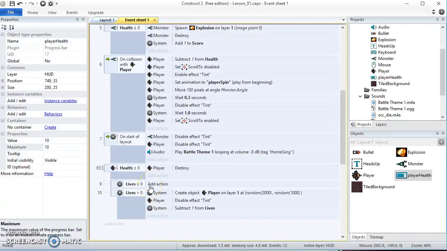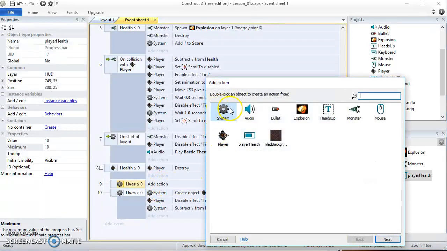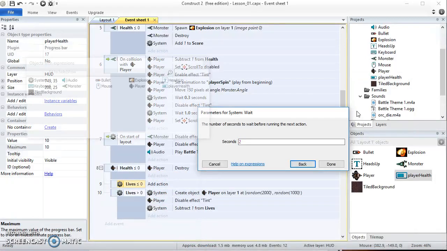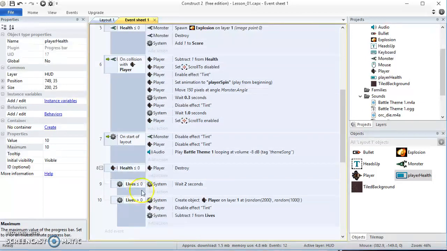The other thing I'm going to do is if the lives are less than or equal to 0, I'm actually going to wait 2 seconds. I'm going to wait, and I'm going to say 2 seconds, and then I'm going to create a text box that says game over.